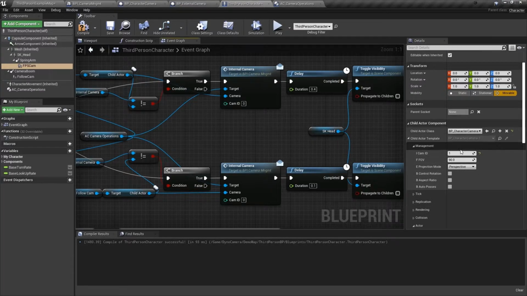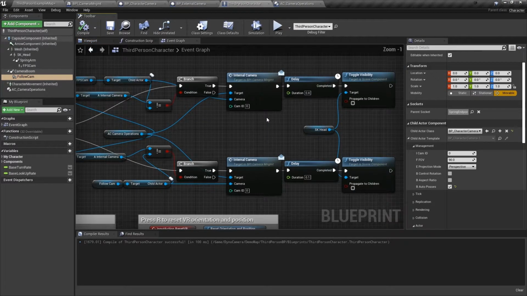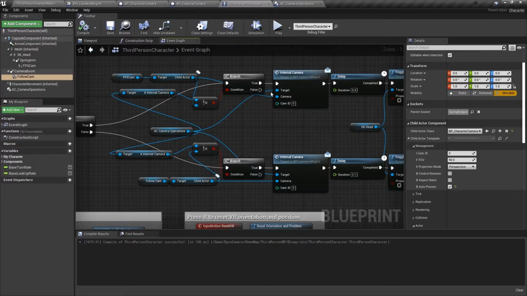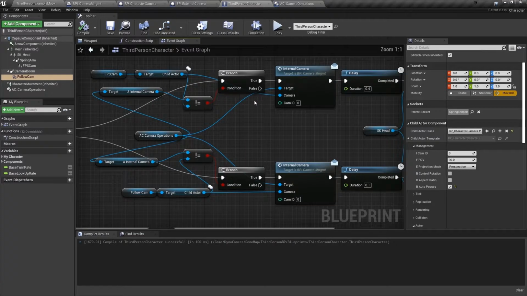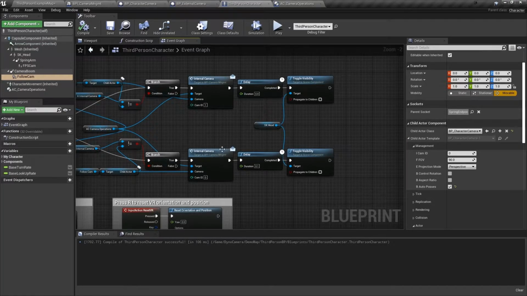Cam ID of 1 for the camera that actually is the FPS camera, cam ID of 0 for the other one with the auto possess. So set, okay, save to that, and then here we could just get the information from the camera ID, or we can drag it out of the actor maybe. I would say that just type it because it's a lot faster, and we already know that this is the FPS camera and this is the non-FPS camera, so we can maintain that.